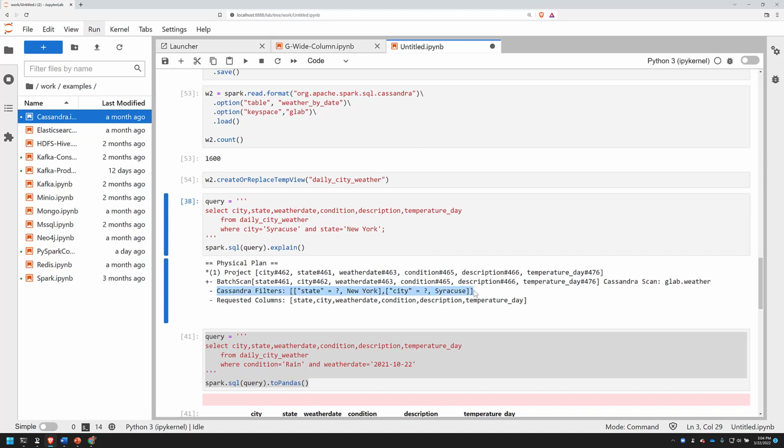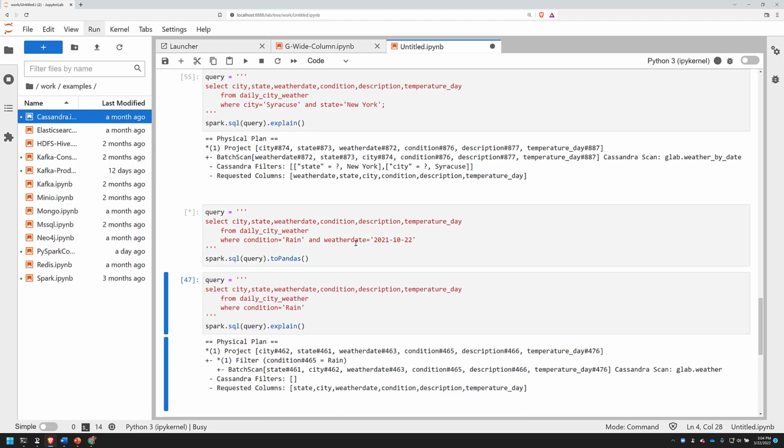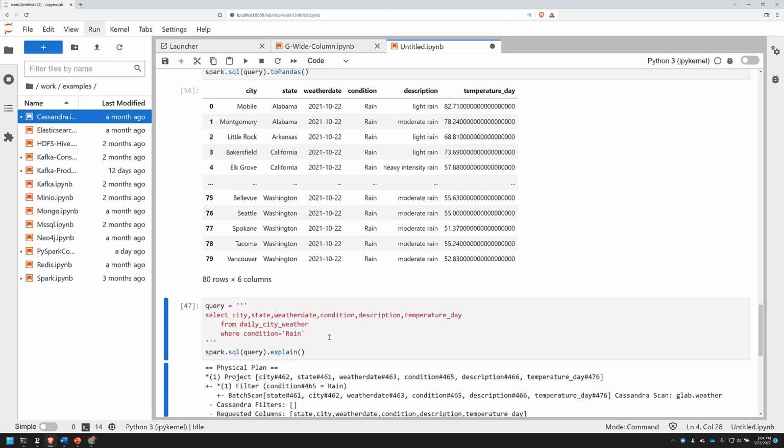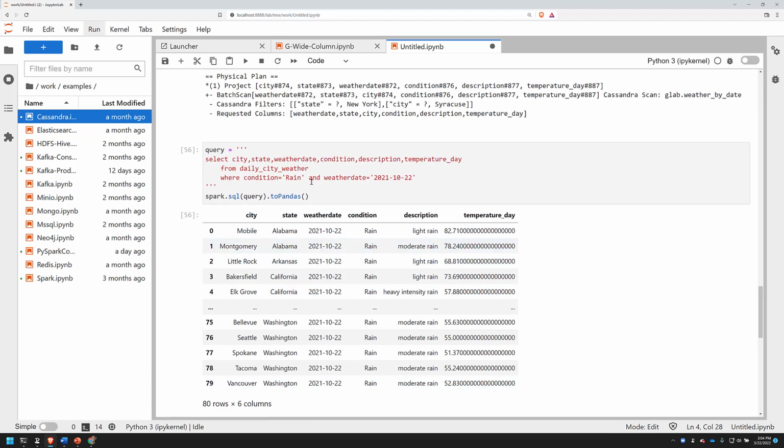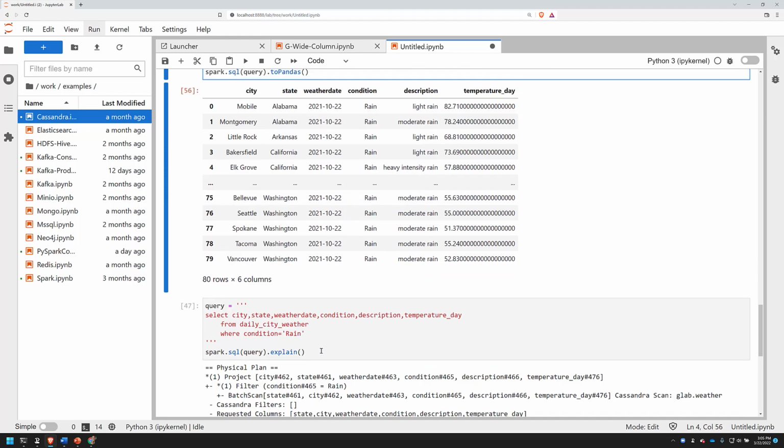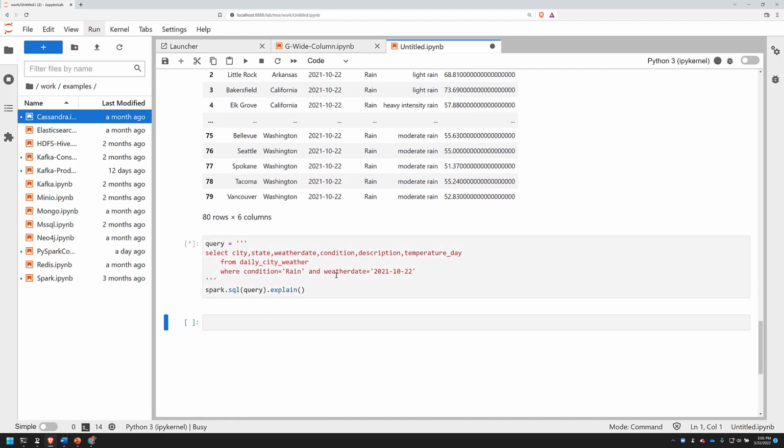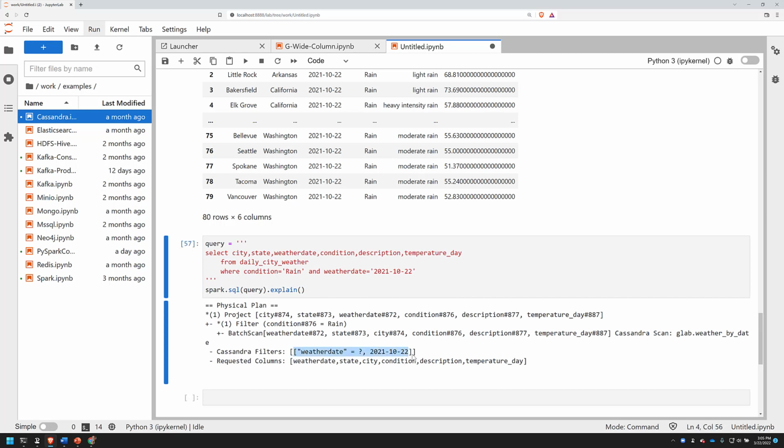Check out these filters. See this filter? Remember, now this daily city weather is partitioned by date. So check out what happens here. Okay, it still works because these are in the cluster key. Now the question is what happens down here? Let me put this date back in here. What happens down here? It uses weather date, but it doesn't use condition rain.